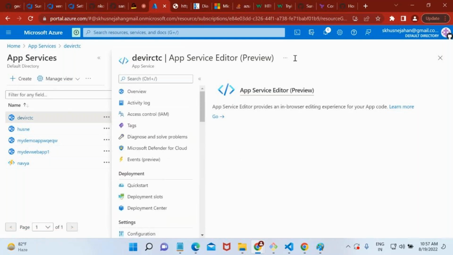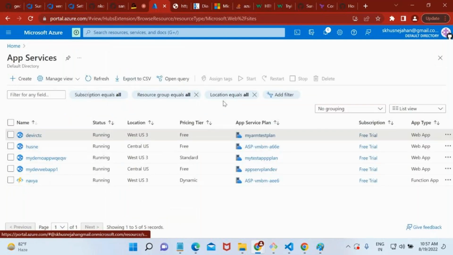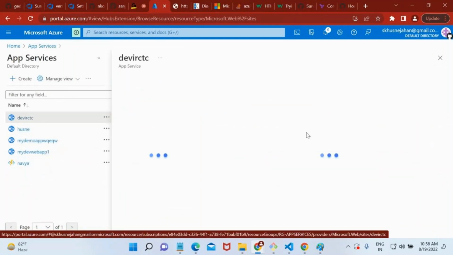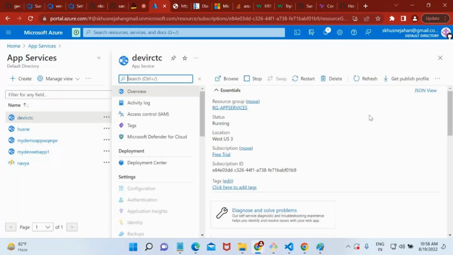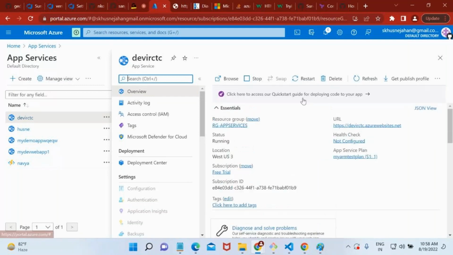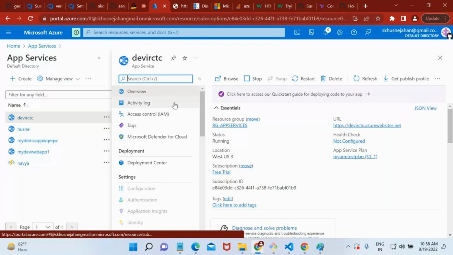Okay. Now I have a question. Everybody is going to browse this URL. Let's consider everybody is browsing this app service. When people are browsing it, I want to make a deployment to this app service. At that time, whether my app service will be available to browse or not, when I'm making the deployment.